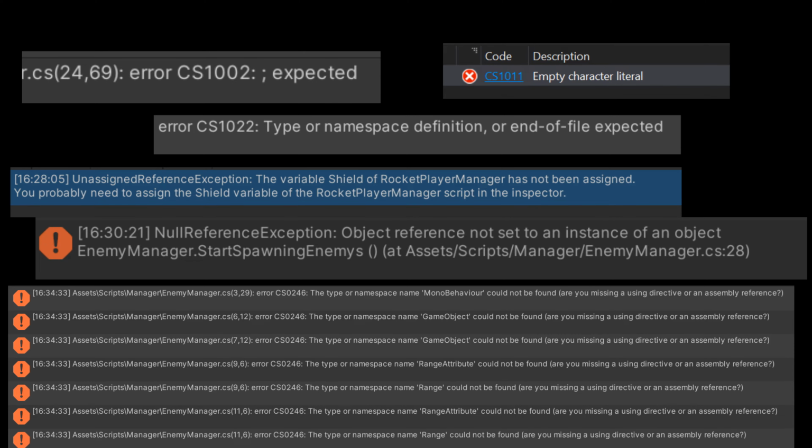Hey there! Today I want to show you how to be a bug hunter. There are a lot of different bugs that could happen. But if you stay calm and use the right tools, you can fix them easily.